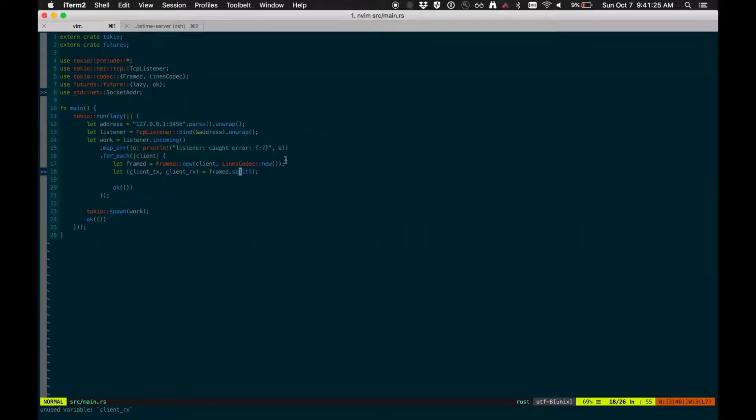We're going to split the ownership. So we split it. That's fine. We don't use any of them yet. All right, so at this point we have a read and a write part, so we can start actually reading.